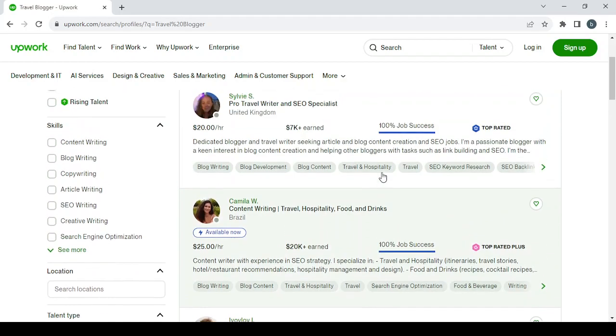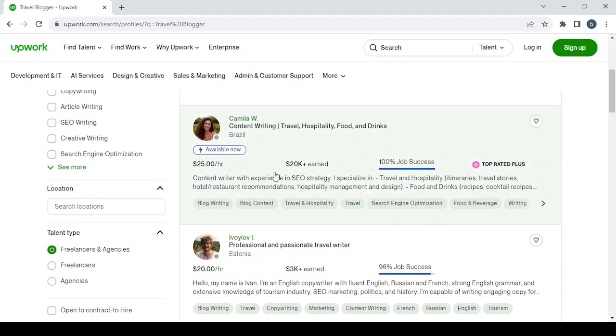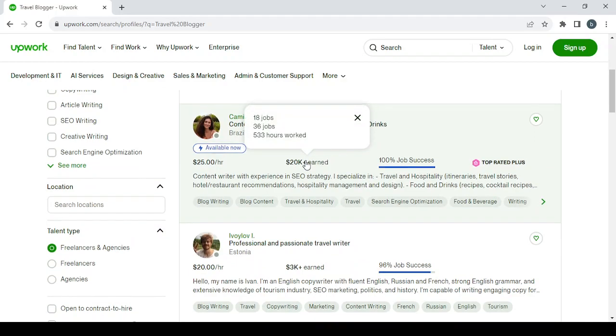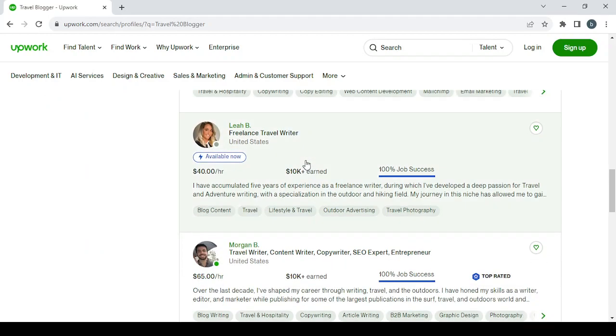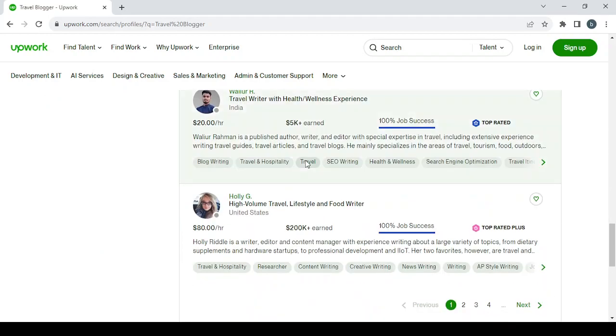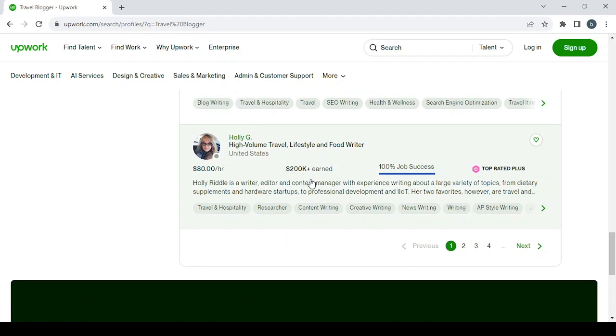So here, just choose one of these competitors, the one that is very successful. So for example, let's choose the one that earned the most amount of money. So this one is good. She earned more than $200 and she gets $80 per hour, and she has 100% job success. So this is a good inspiration for us. You can just follow what she does and try to do the same for your profile.